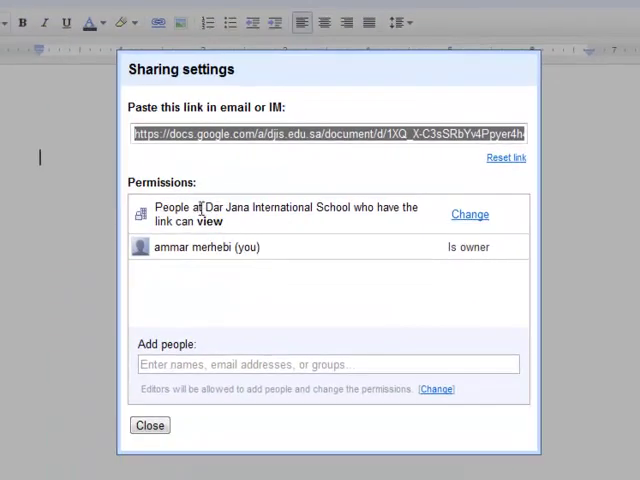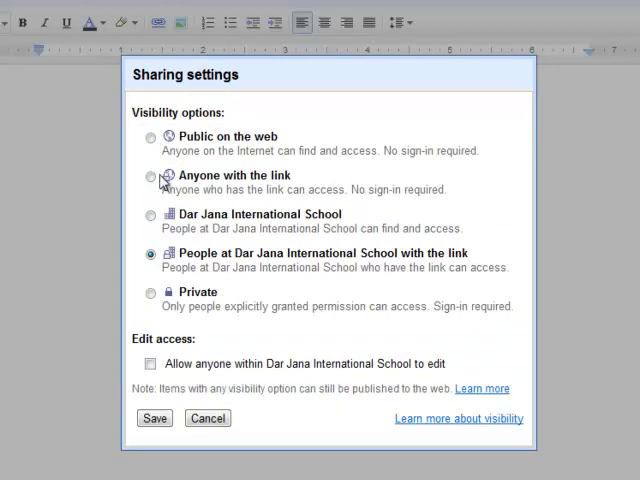Now, as you can see, I have it as a default that people at Dalgona International School who have the link can view this document. I want to change it to make it public on the web, or anyone with this link, or only Dalgona International School who have the link can find and access it, or make it private, only for me to view. Let's say I want those who have the link to this document, only at Dalgona International School, to access it, and I can add that they can also edit this document. So when I click this checkbox, it means those who have this link are able to access and edit the document that I have here.